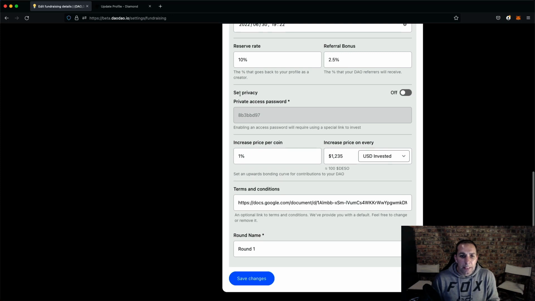So it's difficult for me to gauge, and there's not much insight into this, or not that I can see. Set privacy is simple. If you switch this on and you provide a code, all that means is that for someone to access your DAO, they will need that code. Until they have that code, they won't be able to do anything in your DAO. It's really that simple.